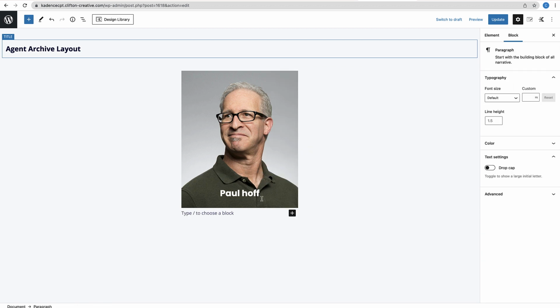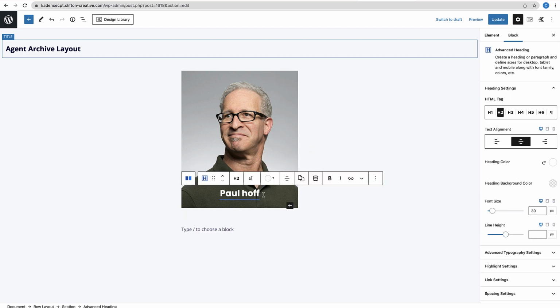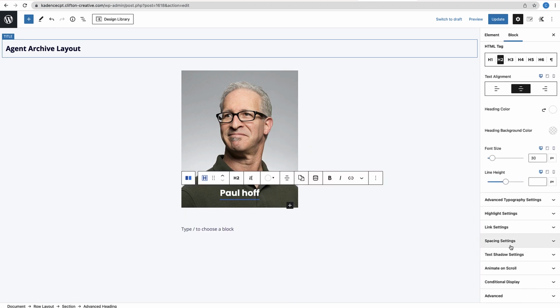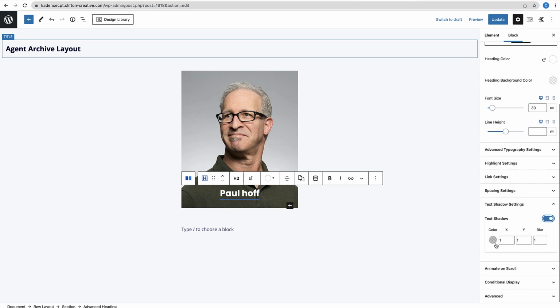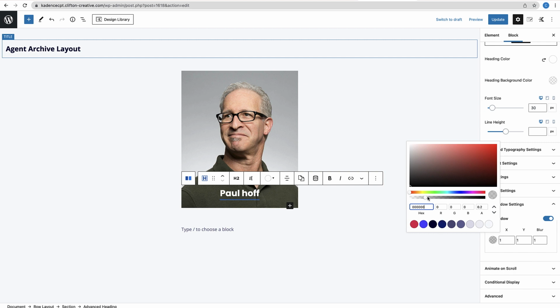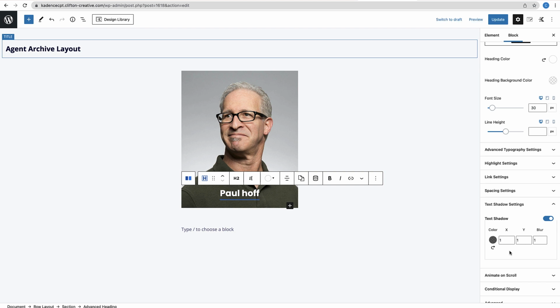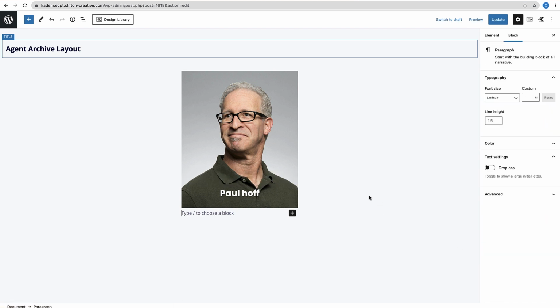And another really good way to make this pop is if you select the advanced heading and you come over here to the text shadow settings, just go ahead and toggle that on, and with it on, we can go ahead and increase the darkness on it. Let's see, right there, and you can start seeing that it makes it a little bit more prominent. All right, so now we have the name there.